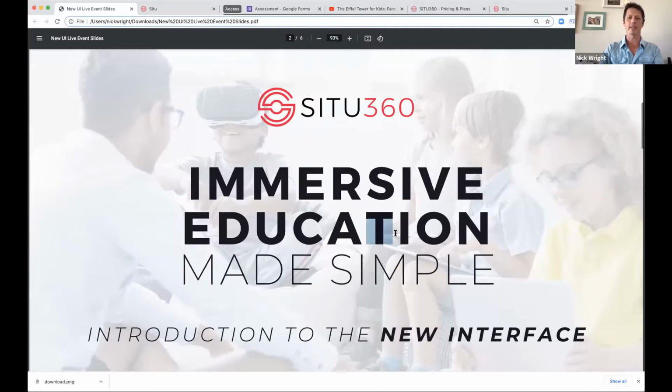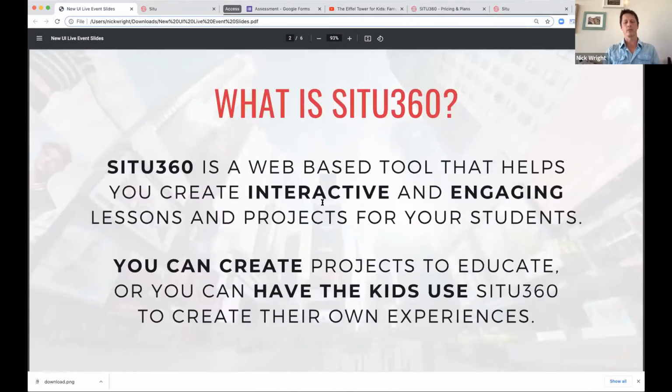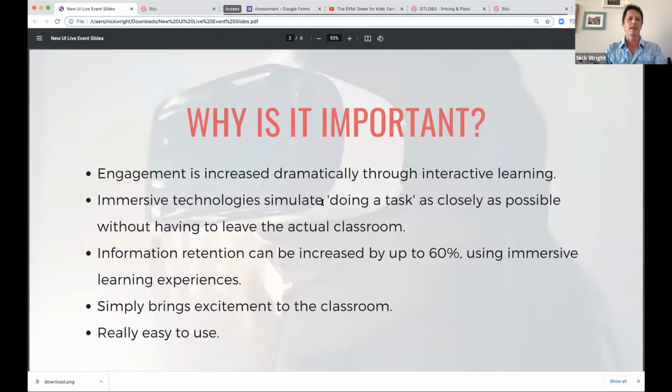So basically, Situ is a web-based tool. So you access it through your browser via the internet. It helps you create interactive and engaging lessons and projects for your students. Now, as teachers, you can create a project to educate kids, or you can give the tool to the kids to be able to play around with, create their own experiences, interactive stories, and that sort of thing. And I'll show you a couple of examples of various projects that have been made by teachers and students and so on.